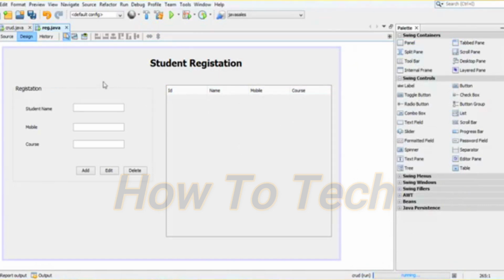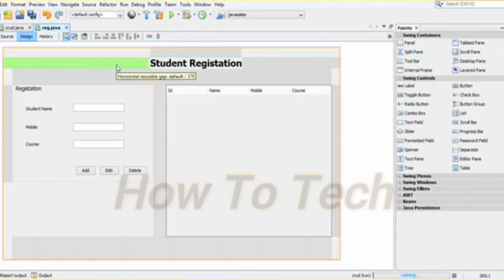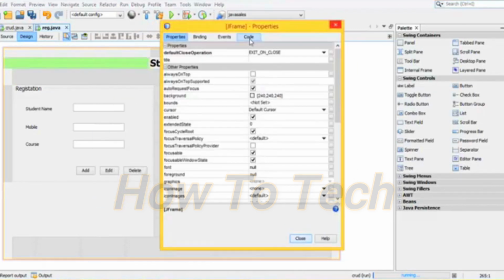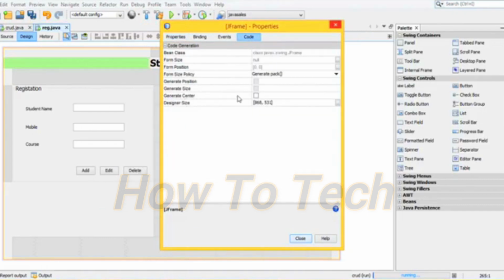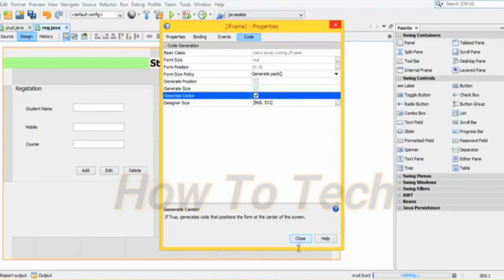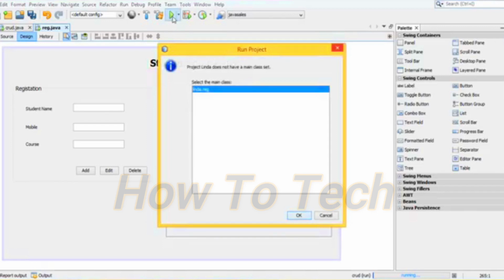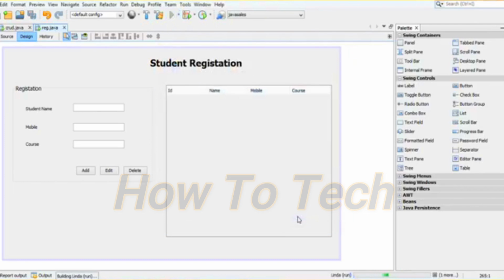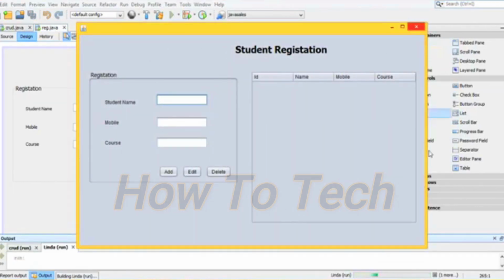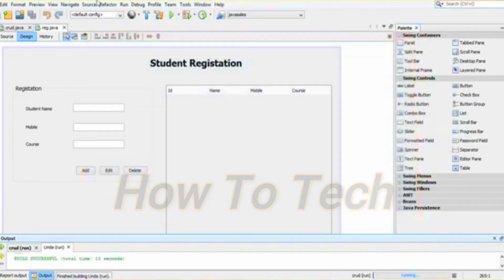Right. Now I am going to execute this project. Before executing that, select the frame, right click, properties, code, go to the code view. Here you have to select generate center and close. Right. If you click start play, it asks the project name, frame, which frame you are going to run. This one. Click OK. Now you will be able to see your form. Okay, this is the form. If you didn't give the option as generate center, it generated randomly.